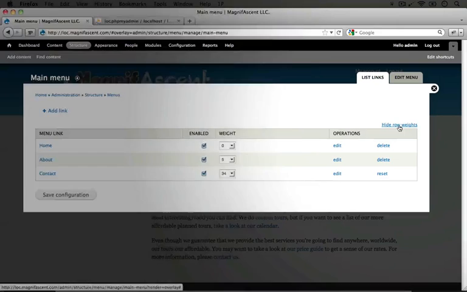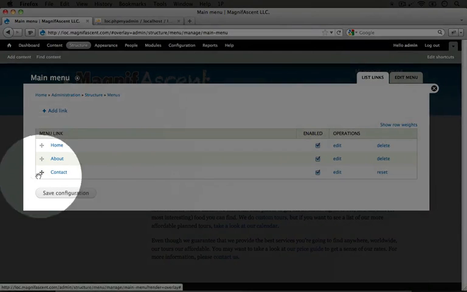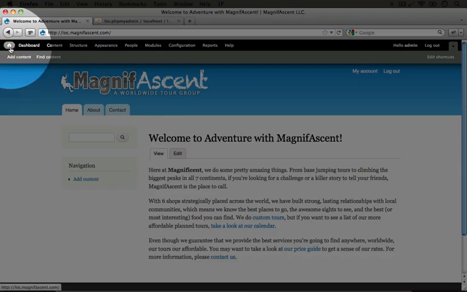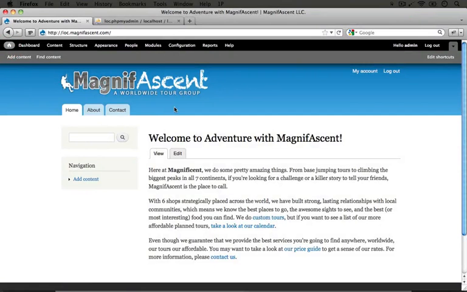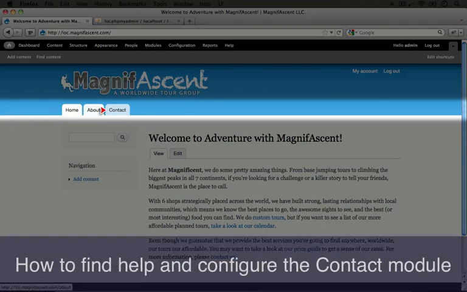Okay, let's go ahead and click this Hide Row Weights to hide them and display the sorting items here on the left-hand side. And then let's go ahead and jump to our home page and see if we can see that contact link. I'm going to go ahead and click on the home page icon. All right, in our menu, we now have home, about, and contact.